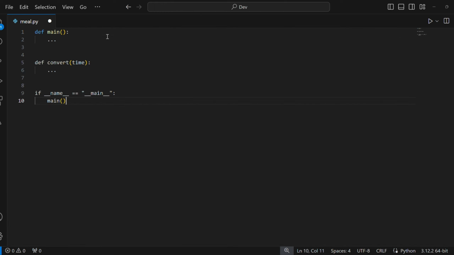I'll start by pasting the code that has been given to us, and I'm going to see how to implement these functions. So I'll start with convert. What do I know? I know that convert is going to take input from the user, that's time, as a string. So I need to start thinking about how I'm going to convert this from a string to a float.